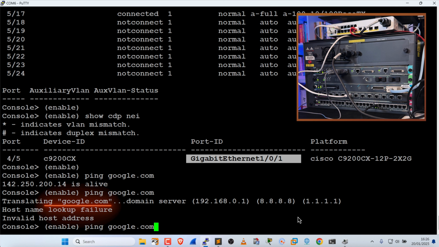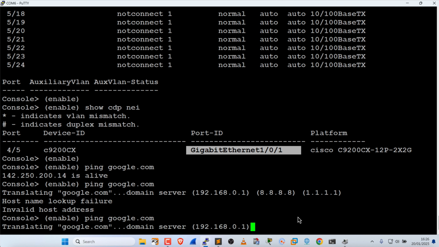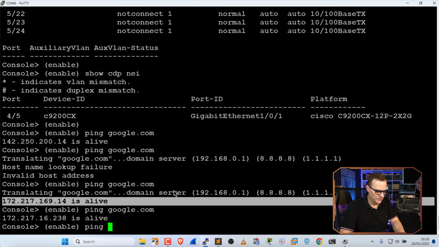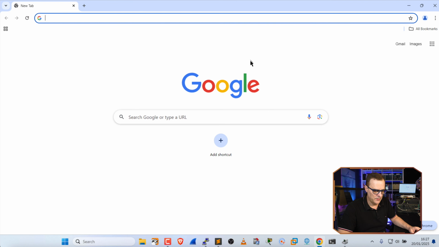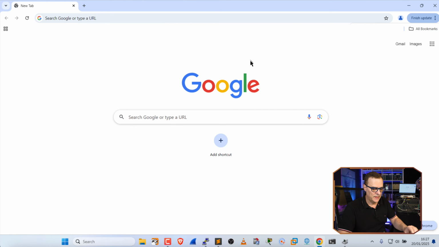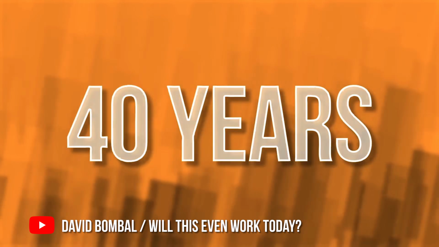There it says name lookup failed. Spanning tree will have to converge here so that the switch can access the internet. And there you go. So Google is active, Cisco is alive. So on the PC, this laptop connected to this port, can we get to cisco.com? And the answer is yes, we can. Notice they say celebrating 40 years of innovation. Cisco recently had its 40th birthday.